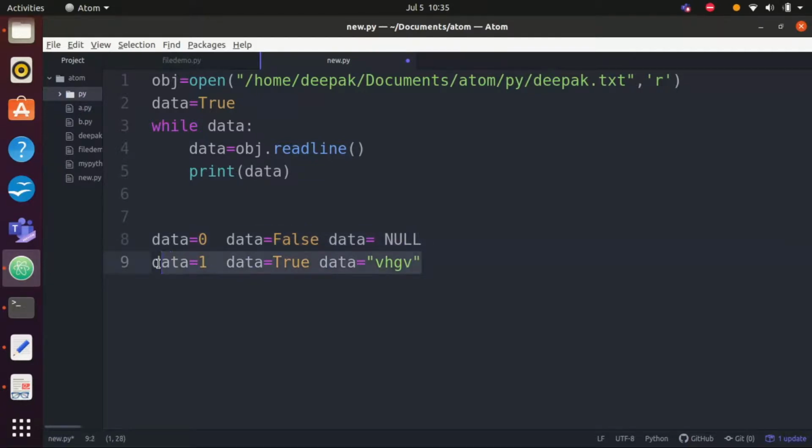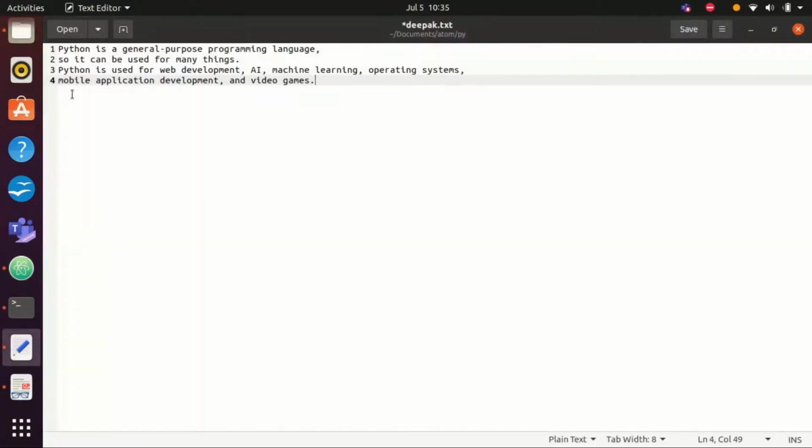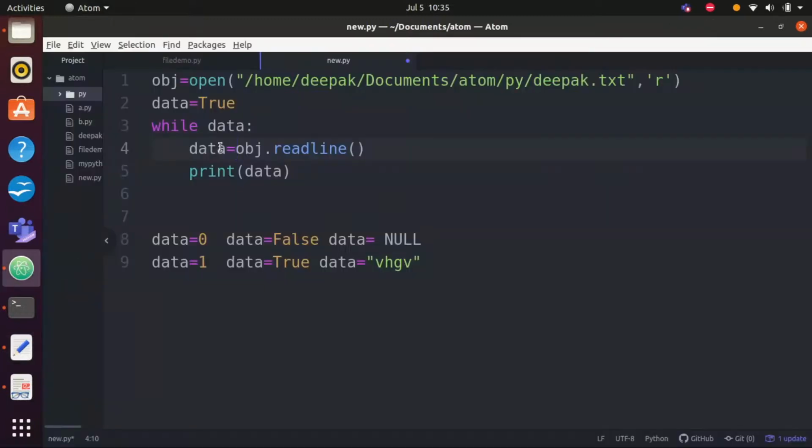Then if Python tries to read the fifth line, there is no fifth line, so at that time the data value will be null. That is, nothing is there. Okay, then what does null mean? Null means false. So the while loop's execution is over at that time.